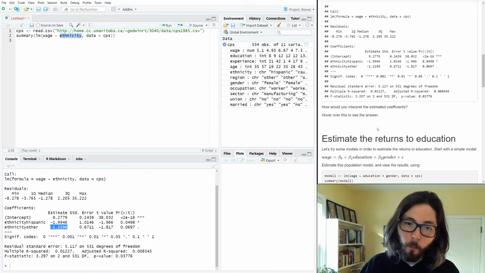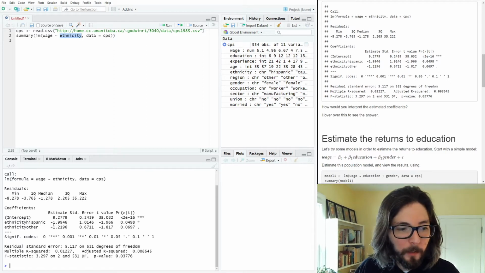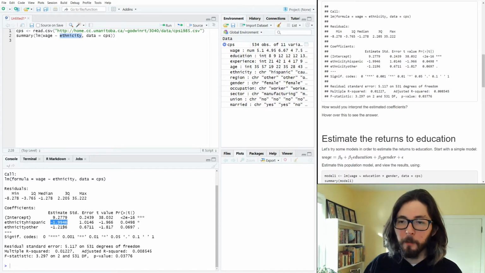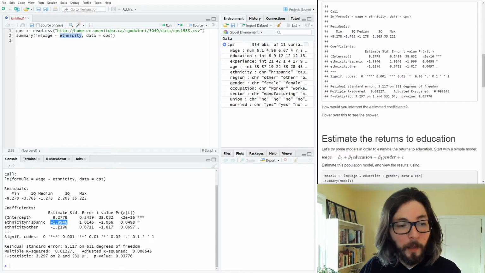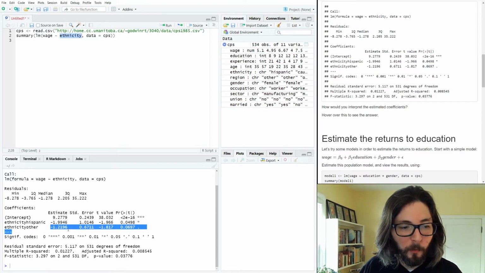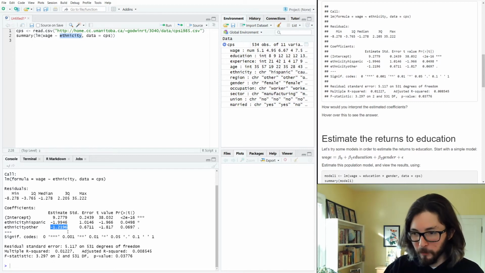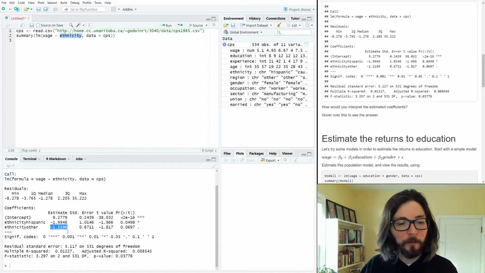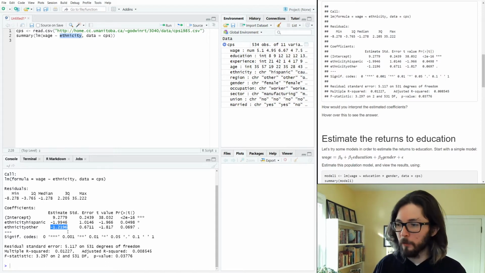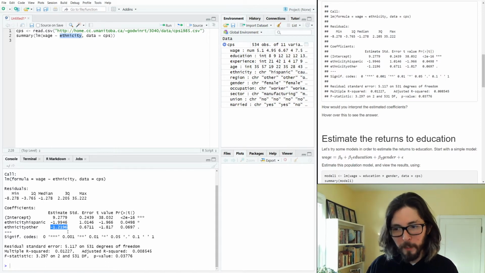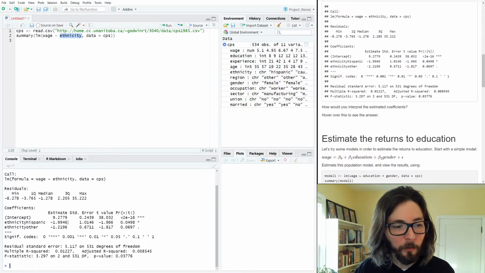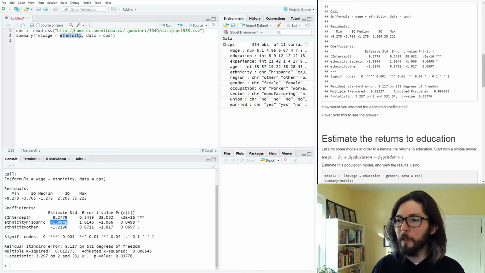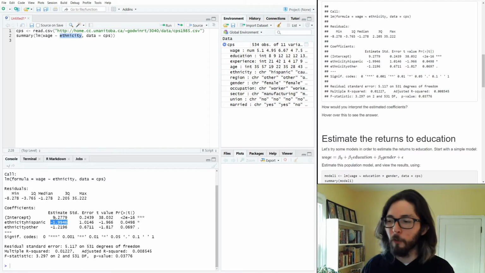So the way to interpret this is that this is saying that Hispanics make $2 less on average compared to Caucasians. And this negative 1.21 is saying that other races make 1.22 less on average compared to Caucasians. So whichever is the base group, that's how you use this number to compare the differences in means between the two groups.